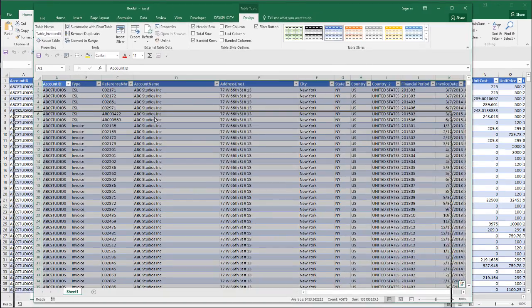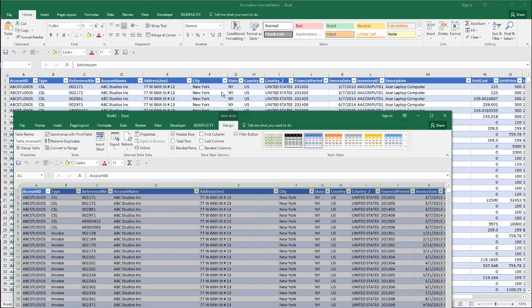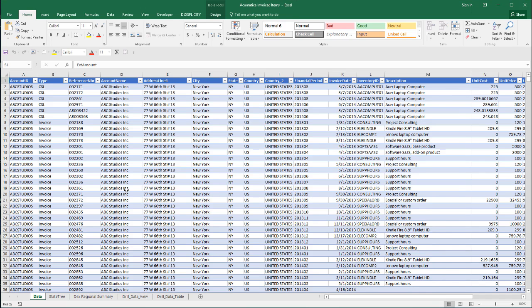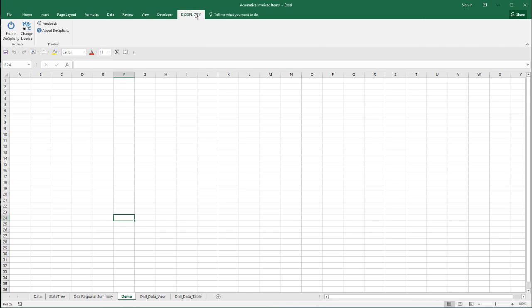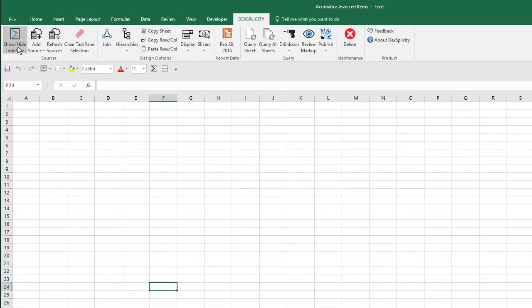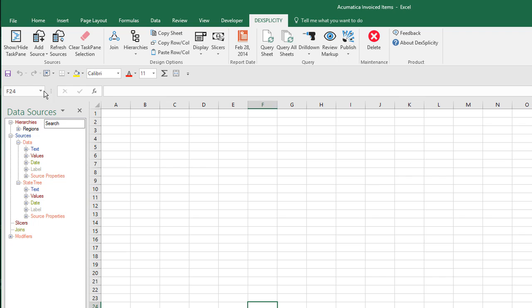I'm going to put these two next to each other so you can see the data we're using is the same we just created. I'm going to insert a sheet, rename it Demo, and we're going to create this report from scratch. I've already downloaded the DexSplicity add-in. I already have a license, so I'm going to enable DexSplicity and then show the task pane.